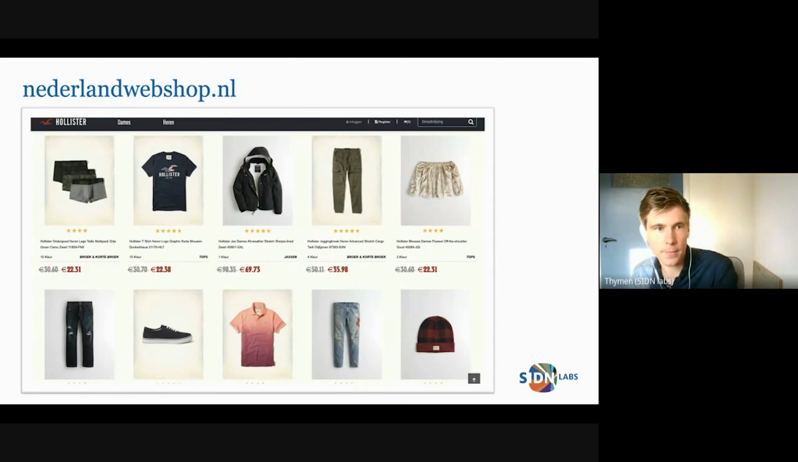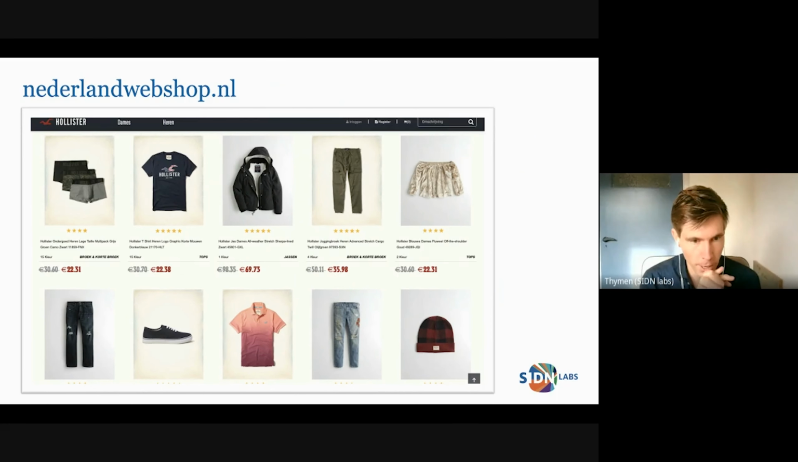Here on the slide, what you see is a web shop, nederlandwebshop.nl. And as you can see, this web shop is well designed. There are some popular brands out there. The domain name looks trustworthy, and there are discounts. So I guess if you want to buy a jacket or shoes, then you might want to buy something here. But I can tell you this web shop is fake.